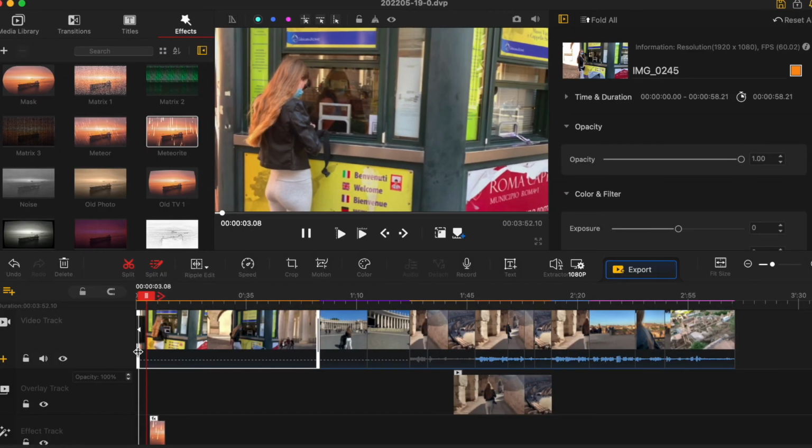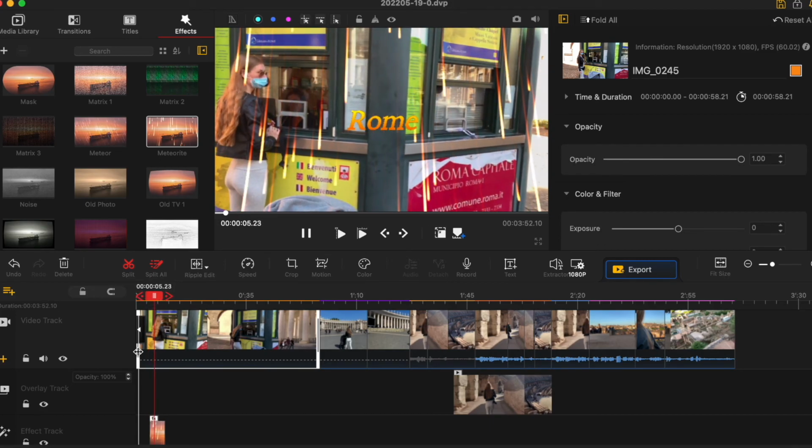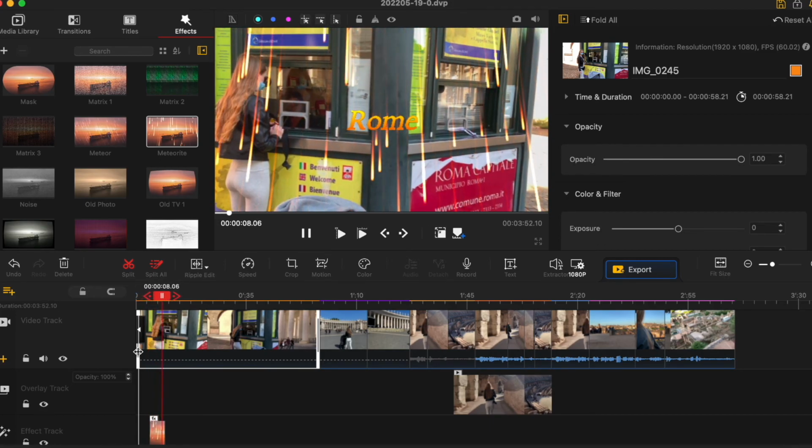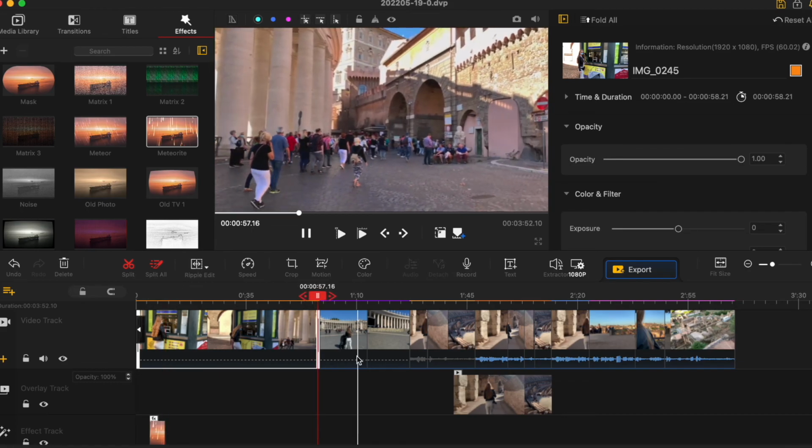I think the software is great and very simple to use, and it's amazing that it's absolutely free to download and use.